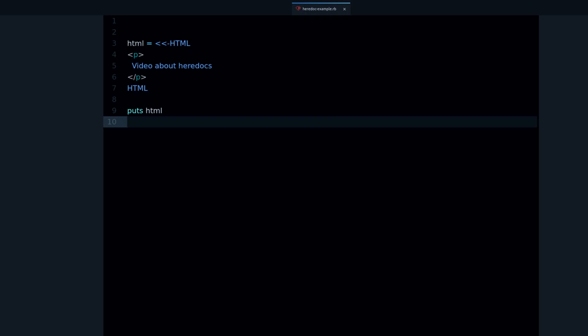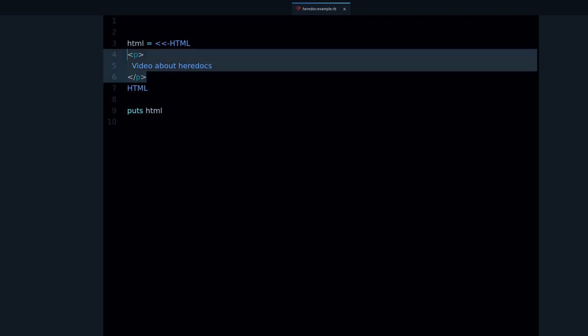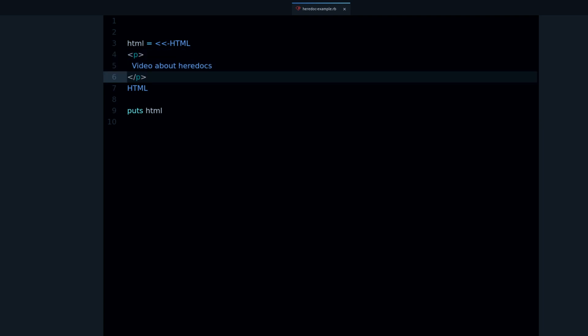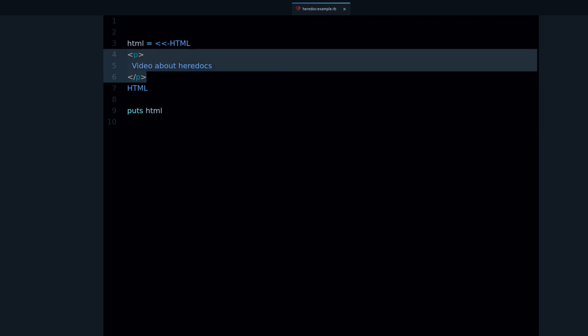So what is a Heredoc and why is it useful? Let me show you. Here we have an HTML snippet, a little bit of HTML code, right? Let's say that we want to embed this into our Ruby code. So we can use this for testing, for parsing, or for anything that you want. So basically it is a multi-line string, right? Because it spans multiple lines.